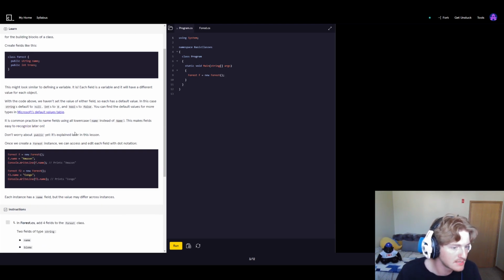It is common practice to name fields using all lowercase, name instead of Name. This makes fields easy to recognize later on. Don't worry about public yet, it's explained later in this lesson. Once we create a Forest instance, we can access and edit each field with dot notation.